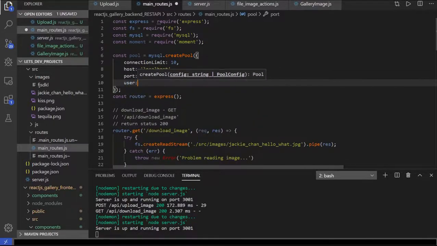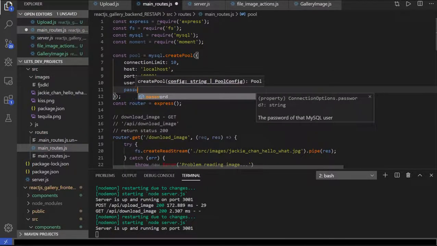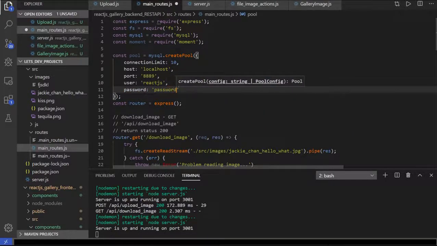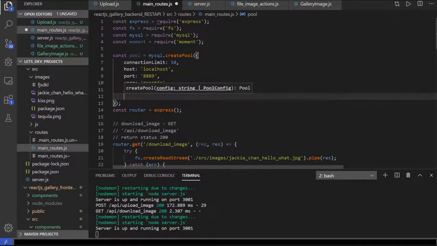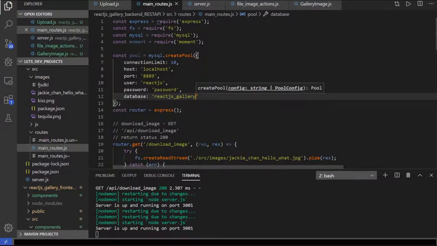And then we have the username. I made mine ReactJS. And the password is password. Don't ever do that. Password. And then we have the database we're connecting to, and that was the ReactJS gallery. All right, so we have the connection pool.